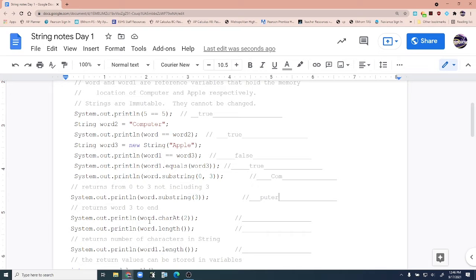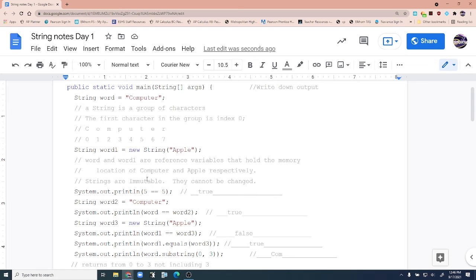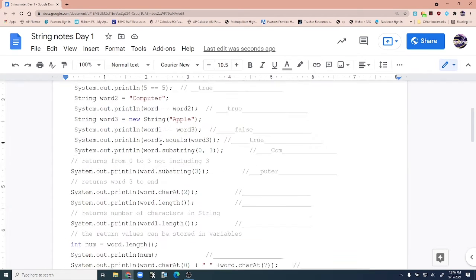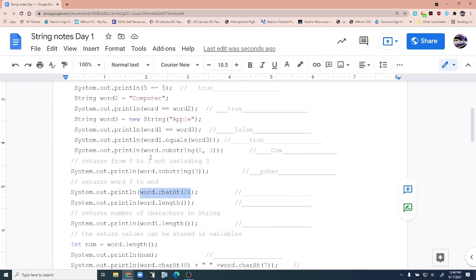System.out.println word.charAt. So we want to know what character is at index number 2. So it's not the second letter, it's actually the third letter, but it's at index number 2. This method returns the character at 2, M. And then we have a print statement there, so it'll print out M.